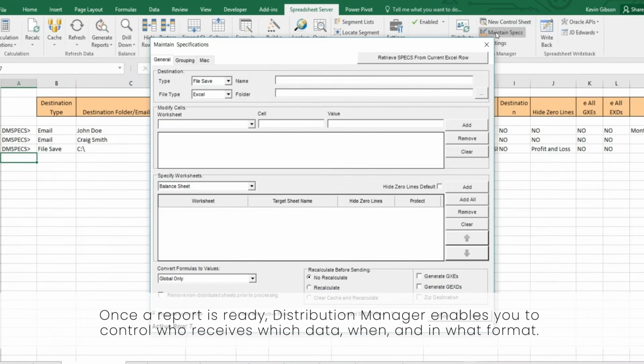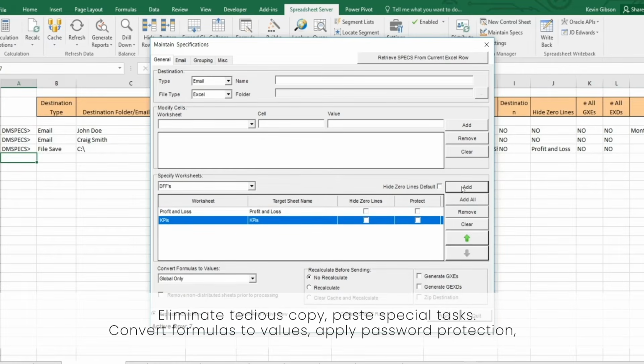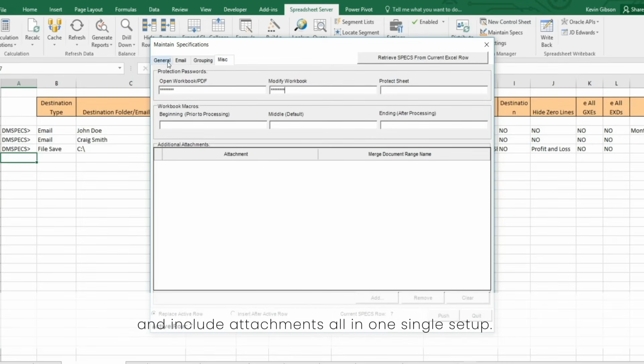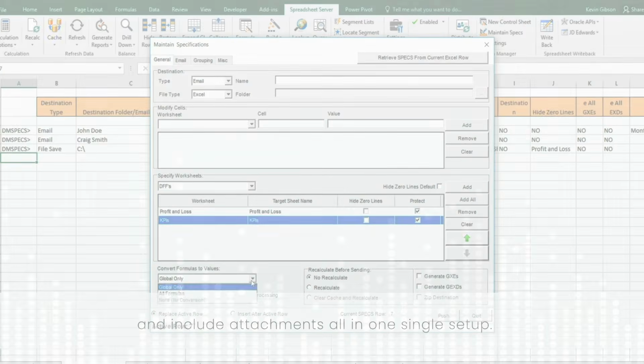Once a report is ready, Distribution Manager enables you to control who receives which data, when, and in what format. Eliminate tedious copy-paste special tasks. Convert formulas to values, apply password protection, and include attachments all in one single setup.